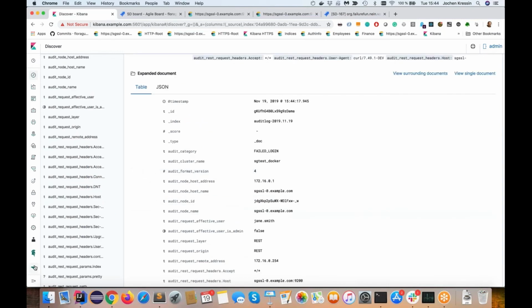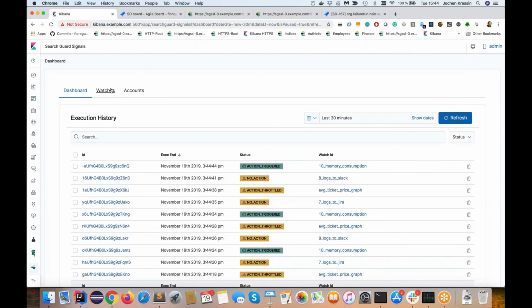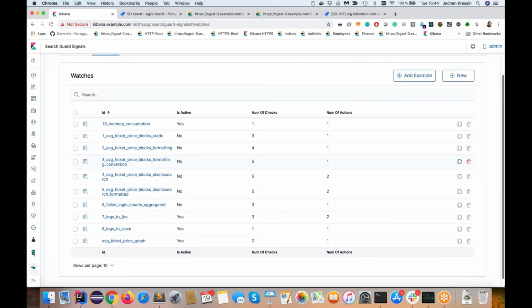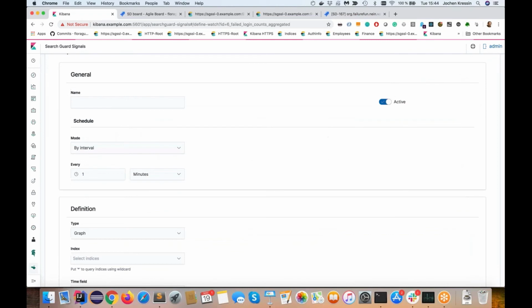Now I can use that again in signals, and the watch that I have created for this example just uses a little bit more advanced aggregations.